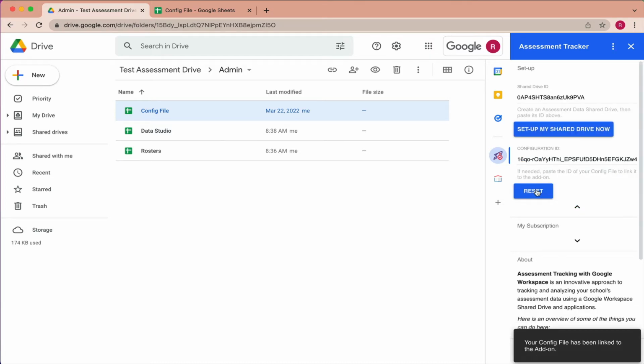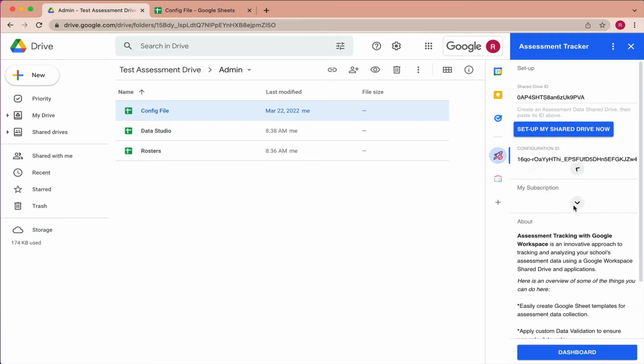What this does is get your configuration back to using the rosters that were created here, your Data Studio Google Sheet here, and your configuration file there. So that's what that's there for.